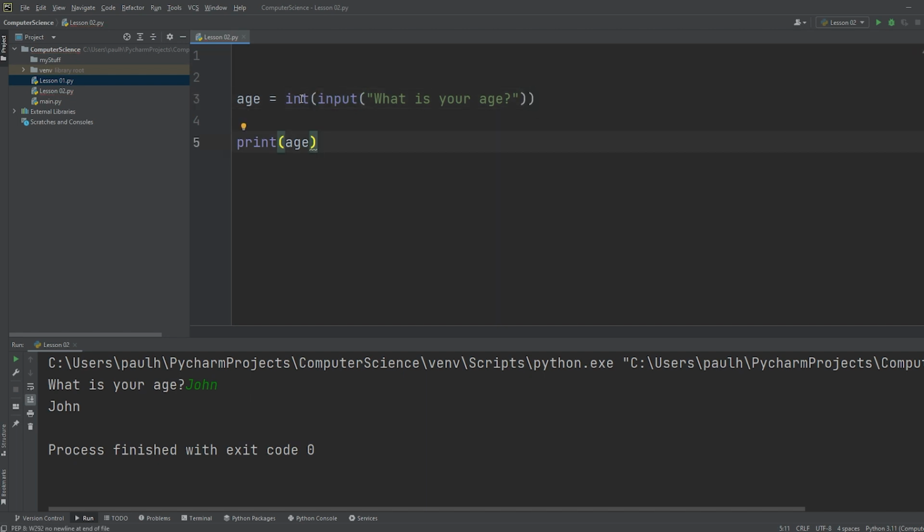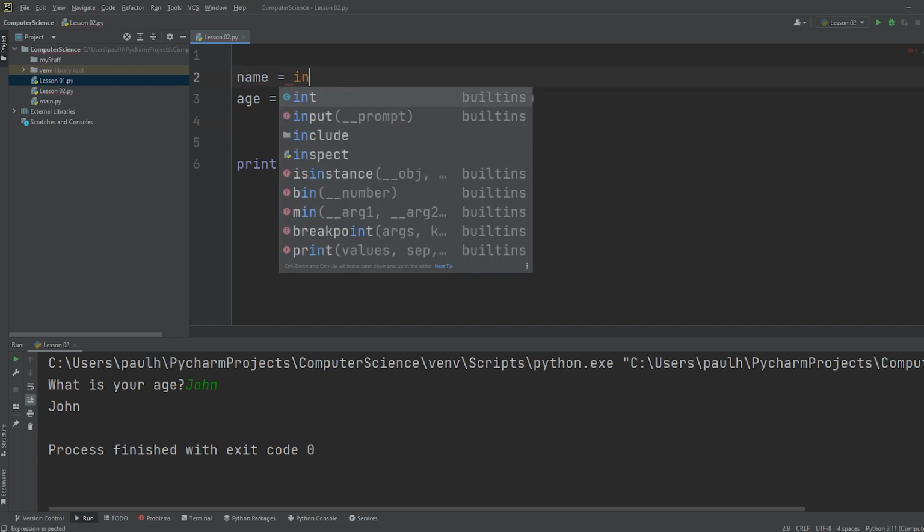So we've asked the user now to enter their age. Let's go and ask them to enter their name. So we might do that first. We'll say name equals input.